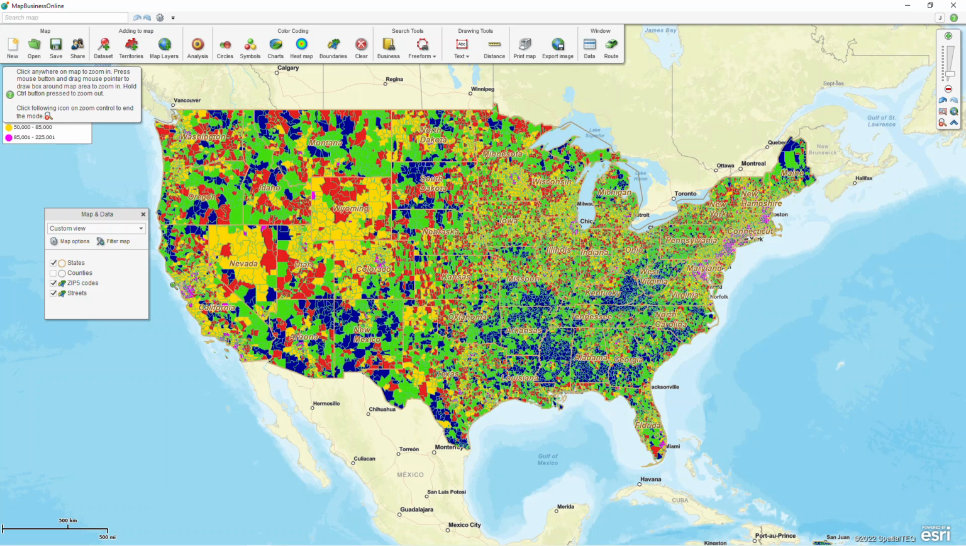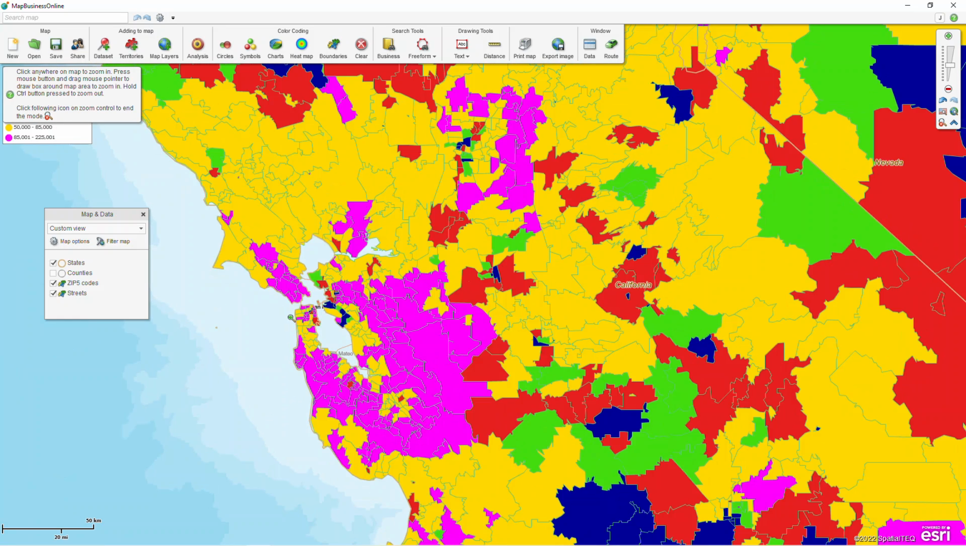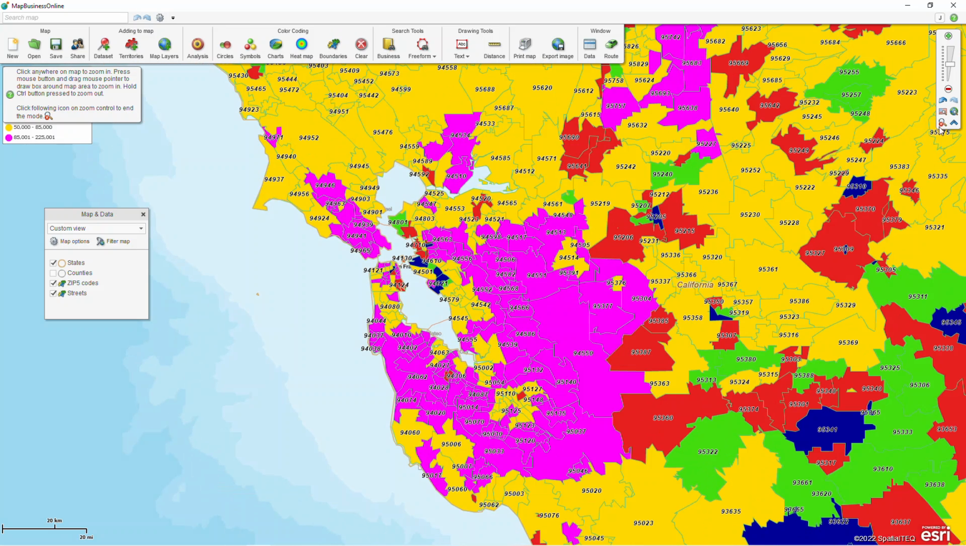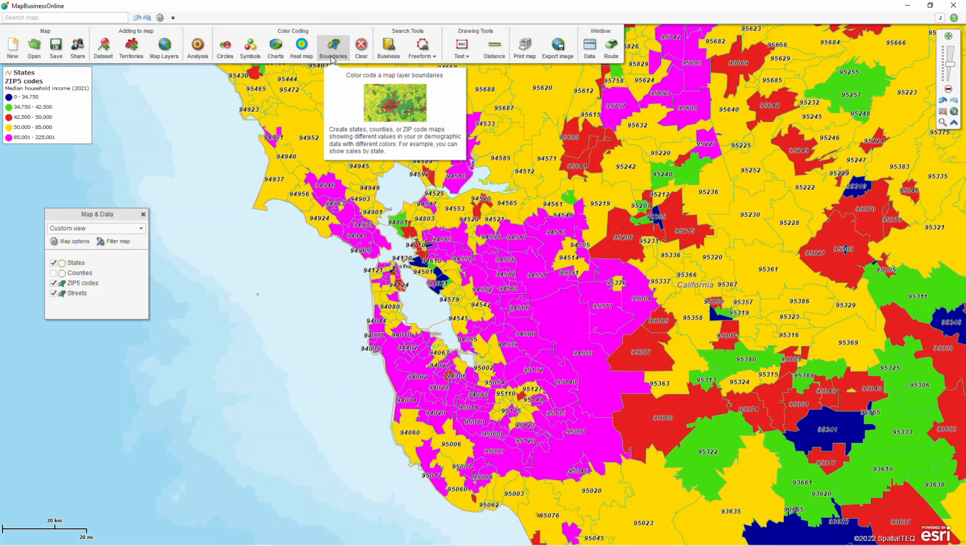And let's take a look around San Francisco. And so now that we have our color-coded information, we'll see our legend here, and that'll tell us what each of those individual zips mean as far as the median household income. We can also go back into our boundaries and change those ranges if we wanted to.